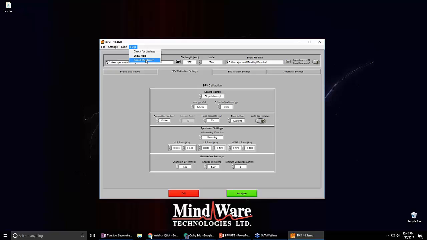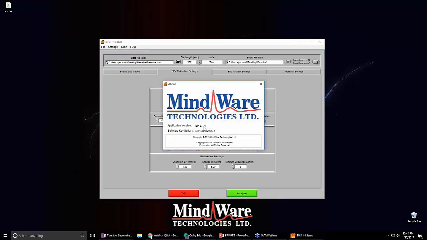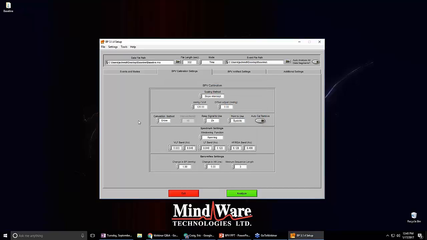And finally, about MindWare, this will give you information about the version of the analysis application that you're using. You can also see that I have a key plugged in, as we need a key plugged in to run the program, and it'll also give you the serial number. So if you were calling in for technical support, this would be some relevant information that we would need.